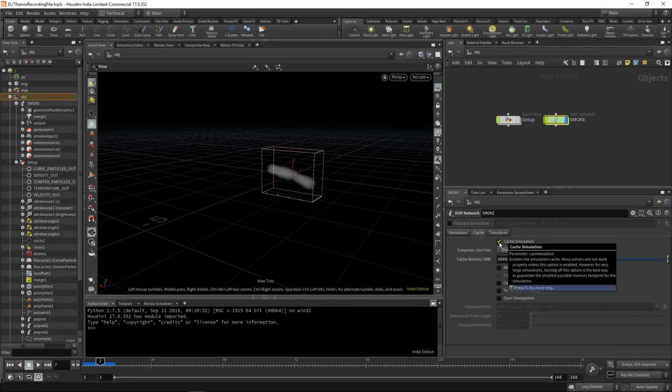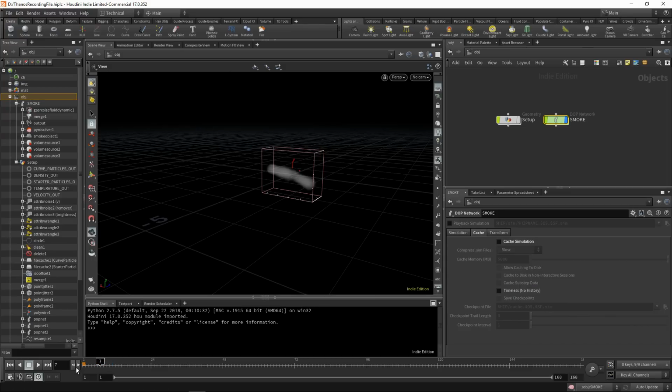Now what you can do is disable this caching. So remove cache simulation. What you'll notice is that it simulates to frame 7, right? We still have frame 7 over here, but we can't play it back. It'll need to recalculate every time we go ahead. So if we have until frame 20 simulated, it won't have all of it cached.